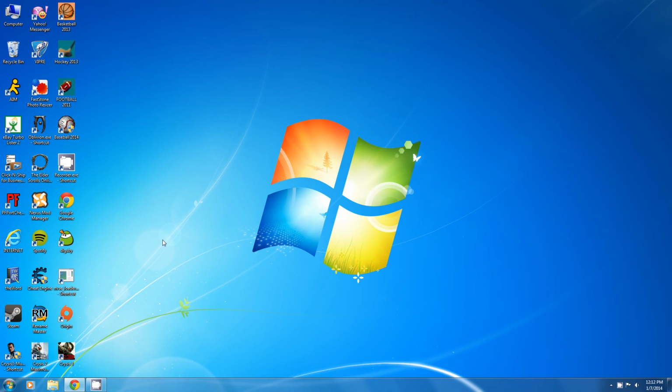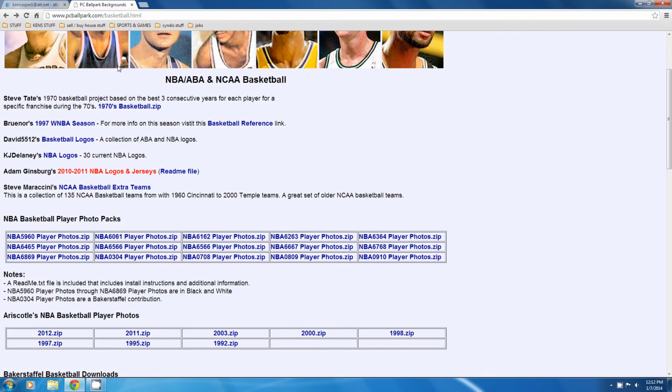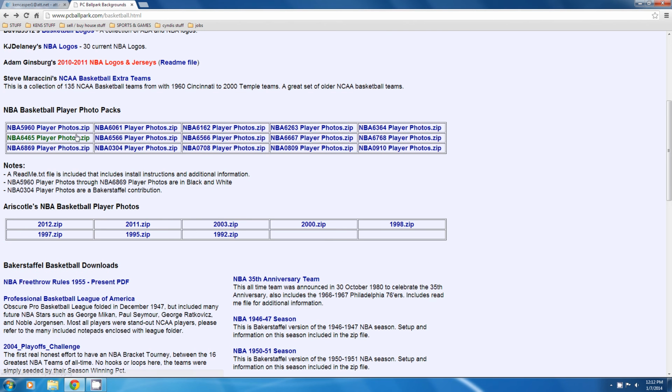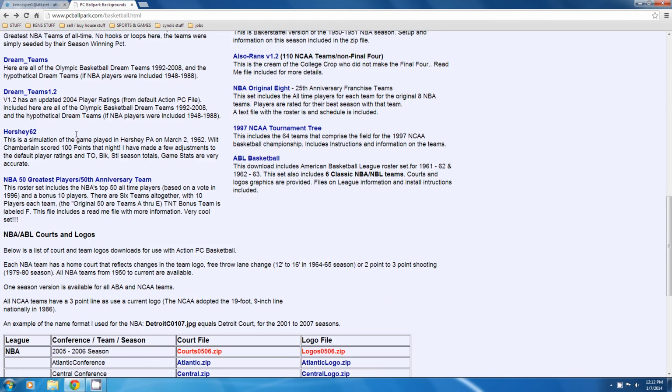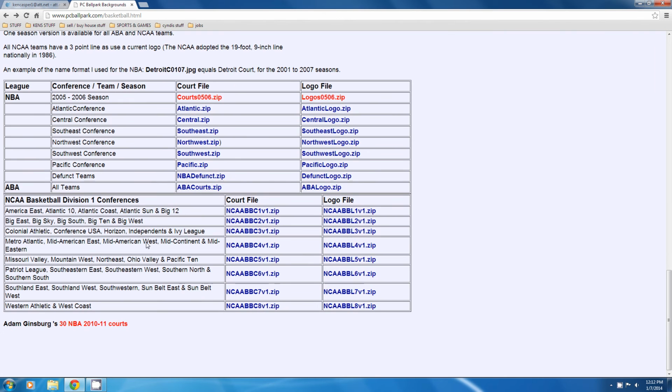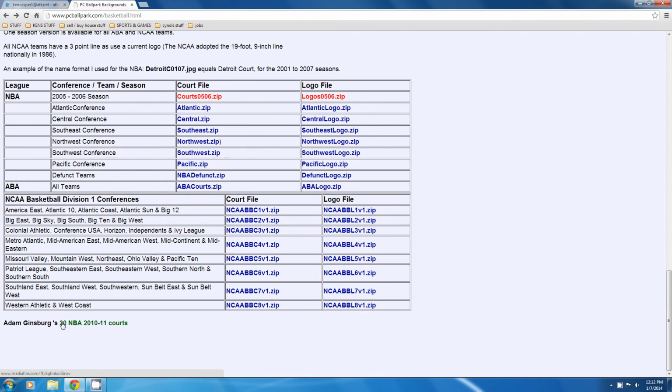Now to show you how to do the courts, I did the same thing. I went into PC Ballpark, and I went down here, and you can see there's his logos and jerseys, and he also put courts in here. If you come down here, you'll see somebody previously put courts in here. If you notice, they're for the 05-06 season, so these haven't been updated. It's your choice. You can put anything you want in there. There's court files here for college. Right here at the bottom was Adam Ginsberg 2010-2011 courts. I always like to use the current thing.